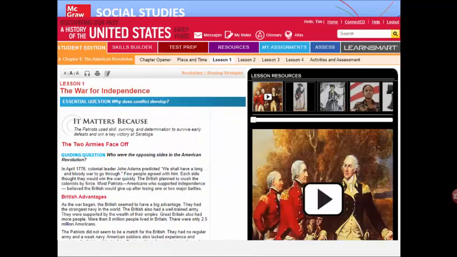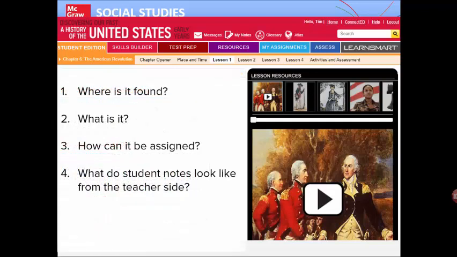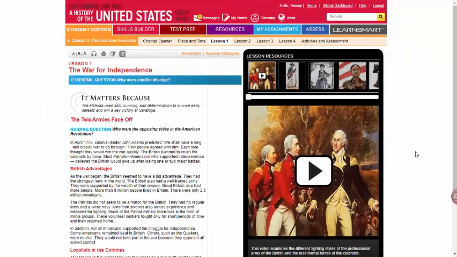We're going to look today at where MyNotes are found in the Student Edition, what MyNotes are and what they can do for students, how MyNotes can be assigned, and what student guided notes look like from the teacher side. This is a view of a student lesson page.